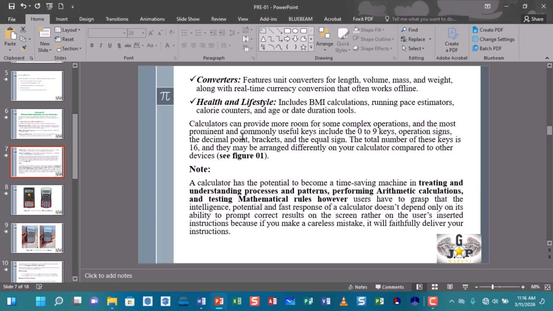So calculators can provide more room for some complex operations, and the most prominent and commonly useful keys include the 0 to 9 keys. When you look at your calculator, you see the digits, the numbers, well, let's call them keys, going from 0 to 9. Then operation signs, the decimal point, the brackets and the equal sign, which is crucial, otherwise you're not going to get any result. The total number of these keys is 16.